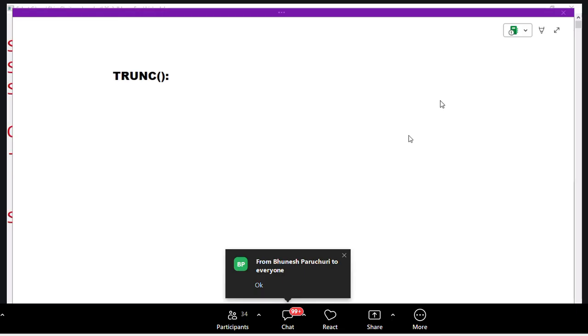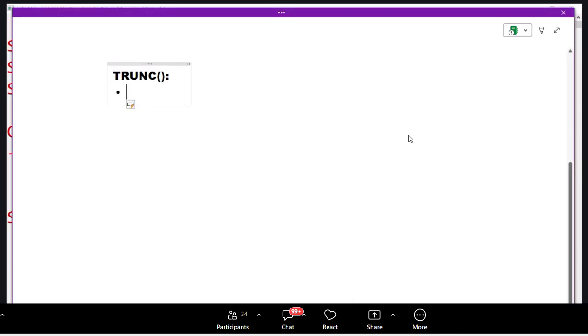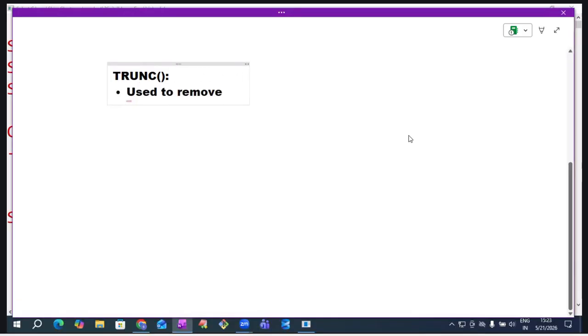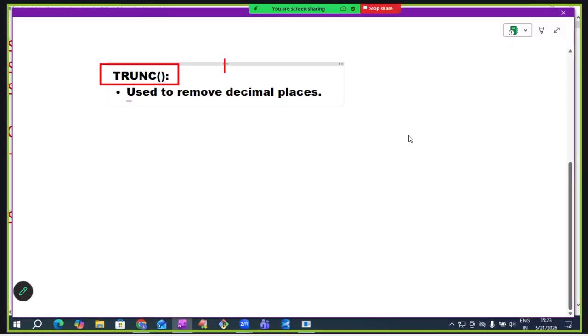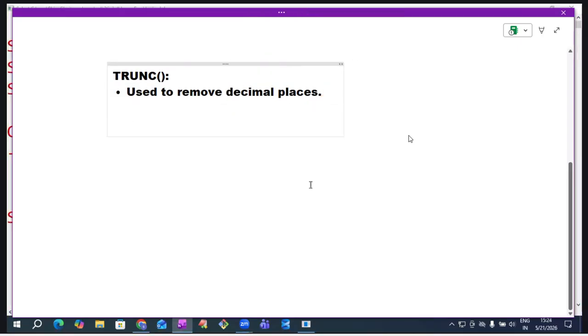Now, see here. Trunc, generally, to remove decimal places we use it. Trunc means truncate. Truncate means remove. What is it removing? Decimals. To remove the decimal places, we use the function trunc.